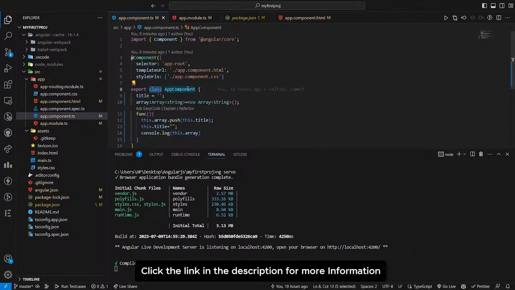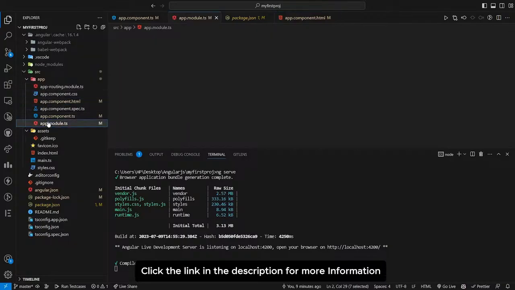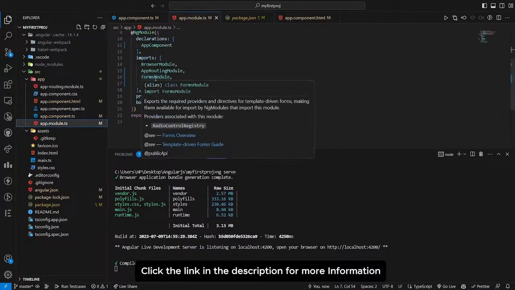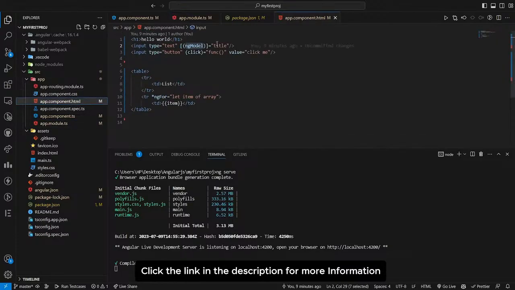Here the class AppComponent is defined, and inside that we have created this variable, initialized with an empty string. Whatever value I enter into this input field will be modified and stored inside the title variable. To do this we use this directive, but to access it we have to mention something in app.module.ts. In app.module.ts we have to include this FormsModule so as to use this particular directive.